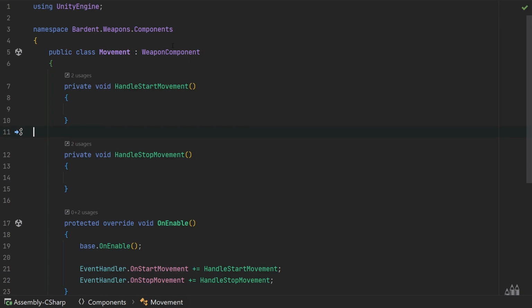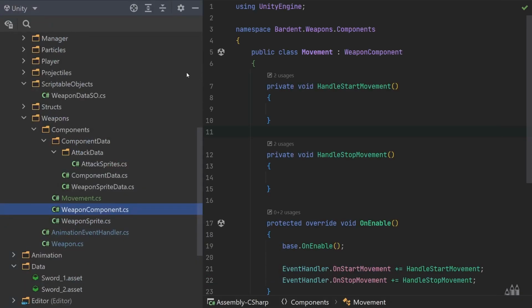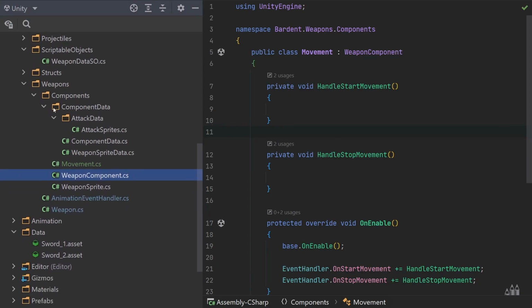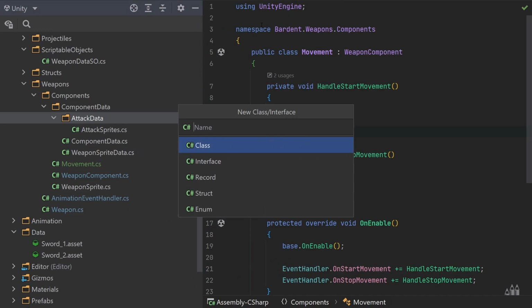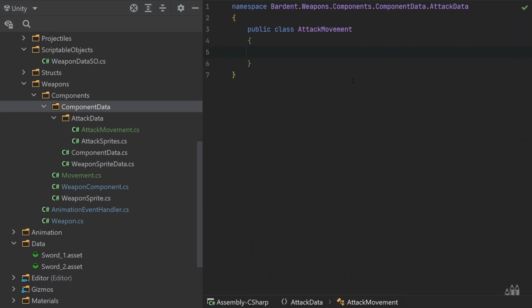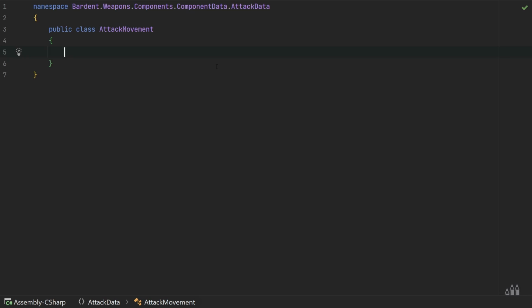Okay, so with our movement weapon component created, we need to create the data for this movement component like we did for the sprite component in the earlier episodes. So let's go ahead and open up our file explorer again. And you can see here we have a component data folder and an attack data folder. Let's start with the attack data folder. Right click on that, say add normal C# class, and we want to create a class called attack movement. So again, this is going to be a class that defines what the data looks like for a single attack. So what information do we need to move the character for one of its sword swings? So in here, what kind of data do we want to have for our attack movement?